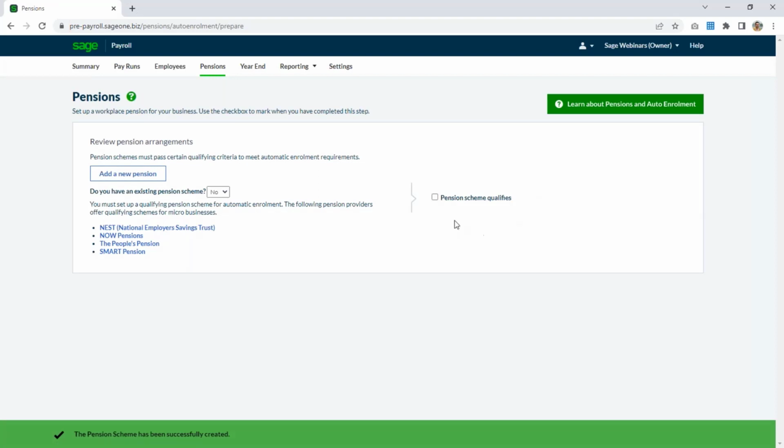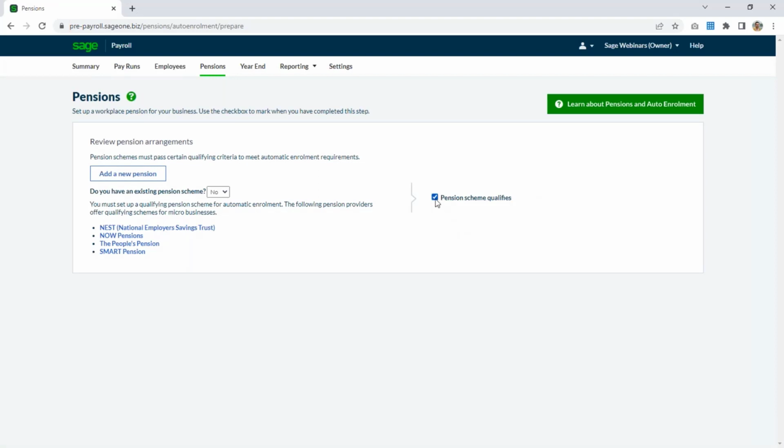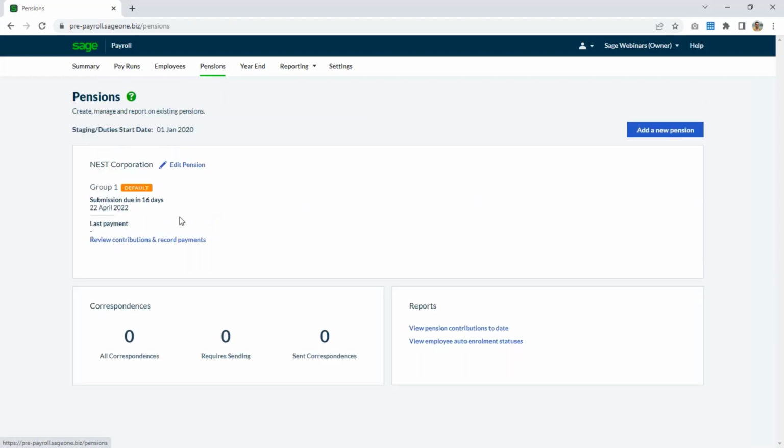So that has now been added. We can tick the box to say that that pension scheme qualifies. And if we take a look at the pensions tab now, we can edit those pension settings at any time, and we could add additional pensions should we need to.